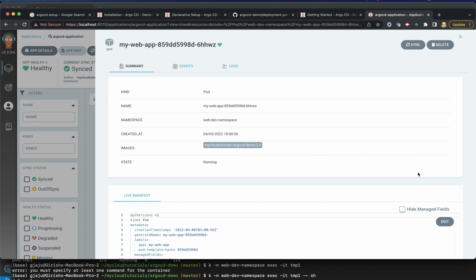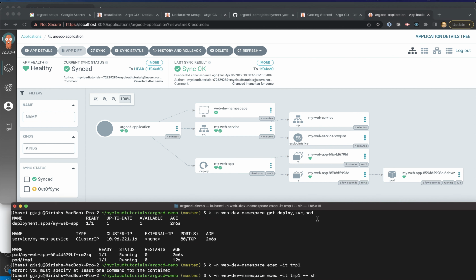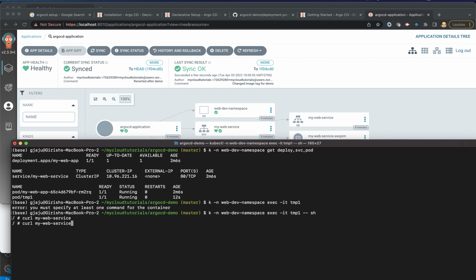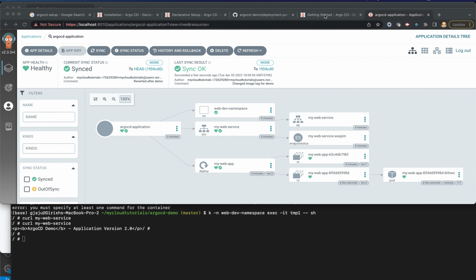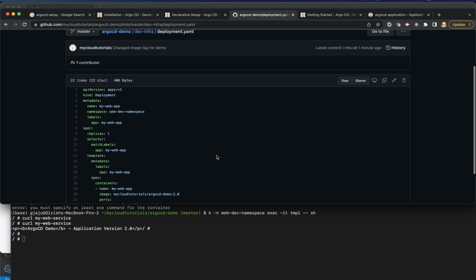So if you see this, my changes got picked up, and now I see this is 2.0. So we can again test hitting the service and see if it's returning a response from the correct pod. So let's see, if I curl the service again, I should see 2.0, which is great, which is what I was expecting. So as you can see, I modified the manifest file in the Git, and Argo CD picked it up, although there's some delay.